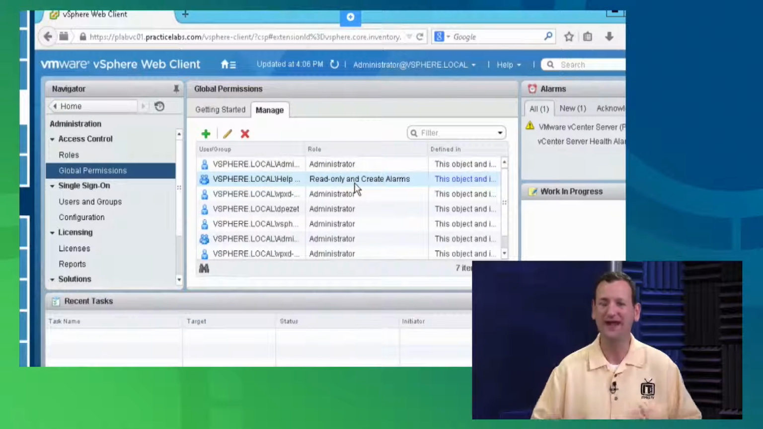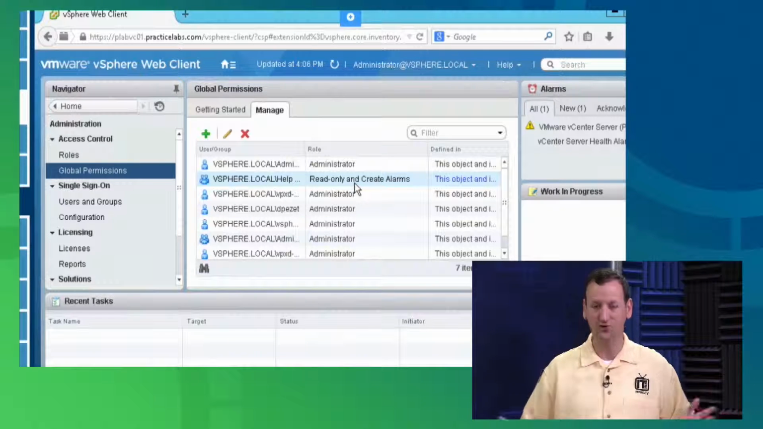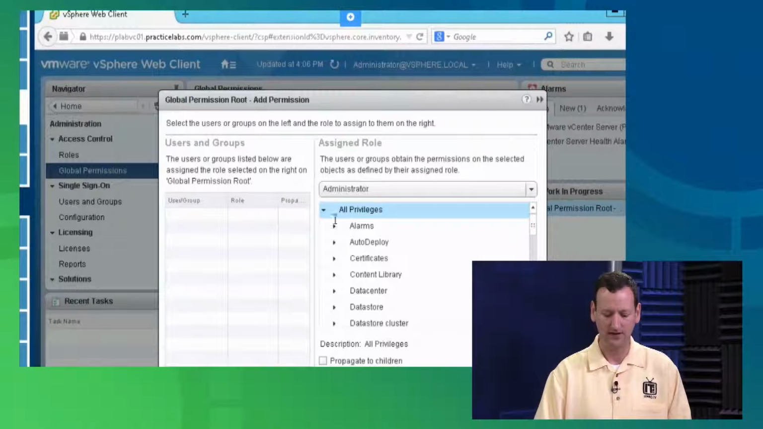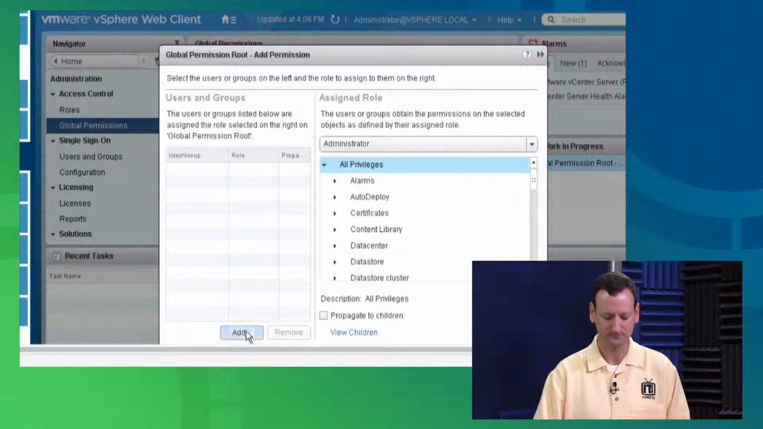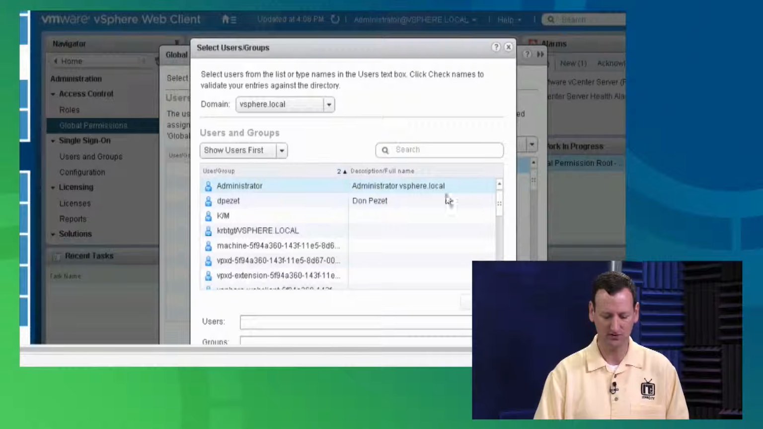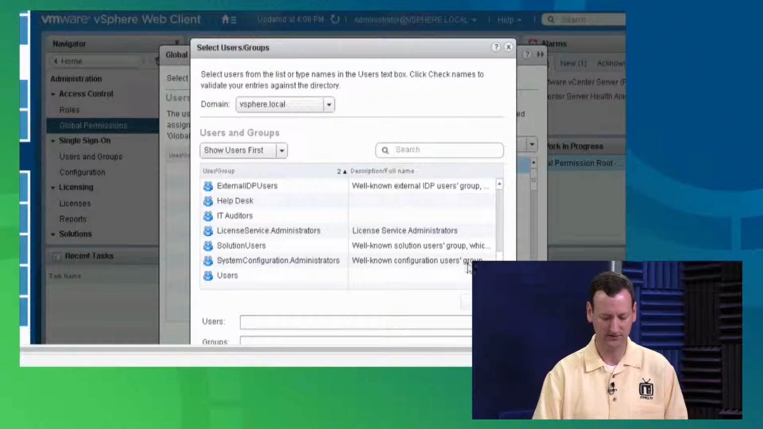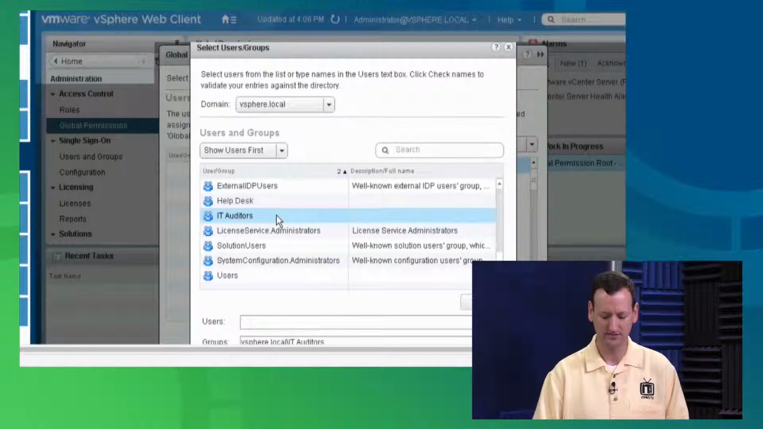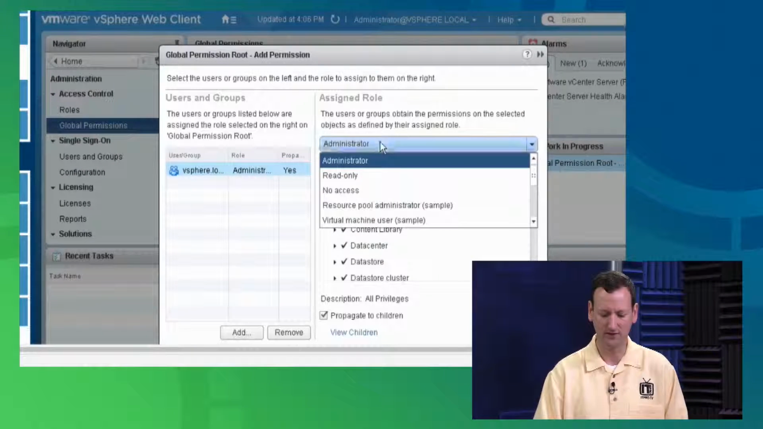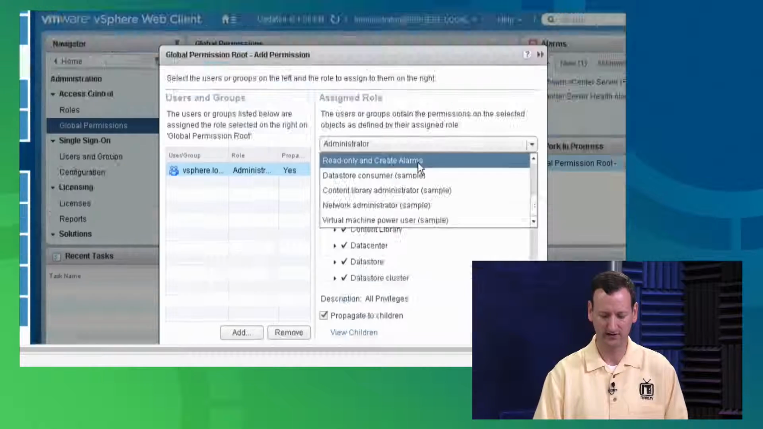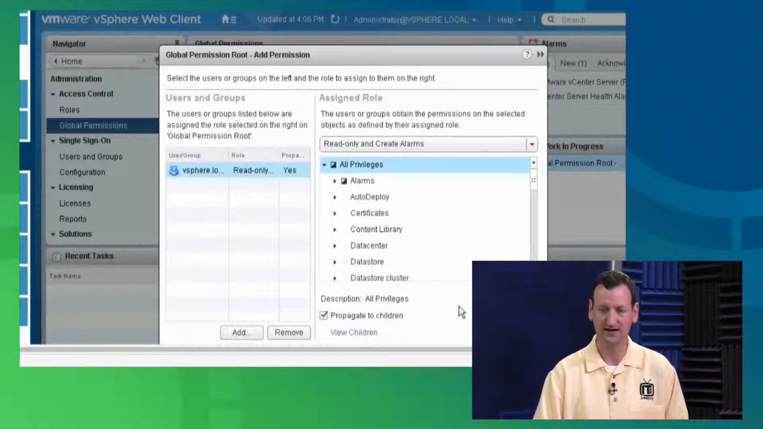All right. I want to add IT auditors to be the same thing. I want IT auditors to have read-only for my whole environment and be able to create alarms. And so I'm going to hit the little add button. And when I go to add, now I can punch in the IT auditors group. So I'll come in here and find them. And they are buried away in here somewhere. There they are. And so I'm going to add IT auditors. And then over here, I'm just going to make sure that I choose that read only, and create alarms right there, so they have the access.